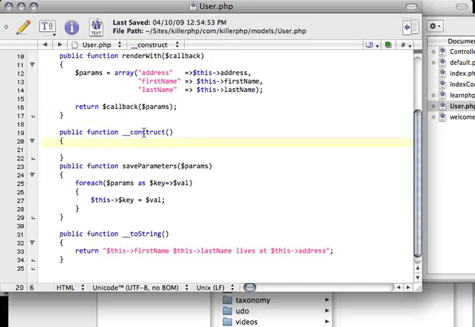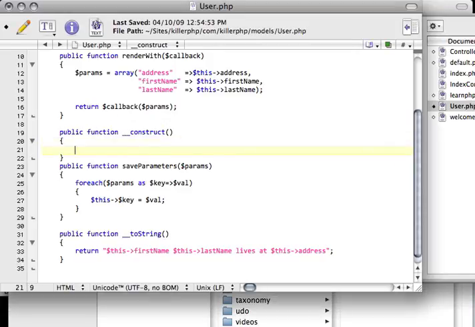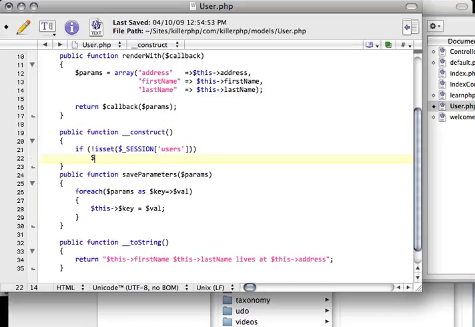We created an empty constructor here. However, we're going to add some persistence mechanisms, some saving mechanisms in there, and it's going to be very simple. Basically, we're going to check if users isn't set, we set it. That way, whenever we create a new user model, we'll always have access to the users variable, and it'll always be saved appropriately.